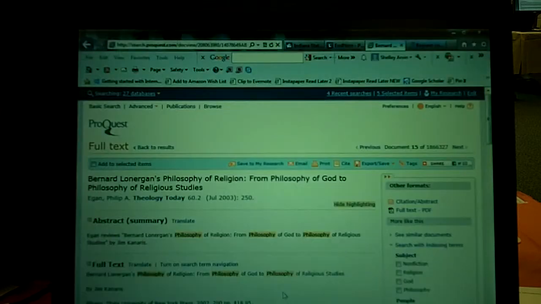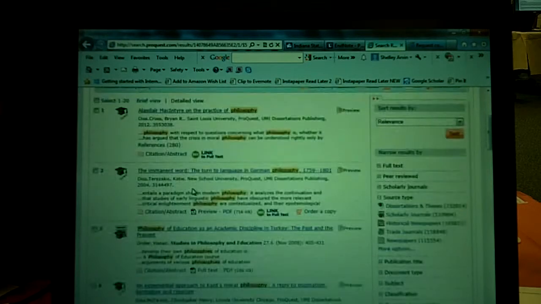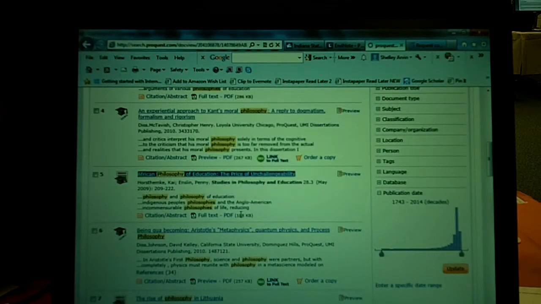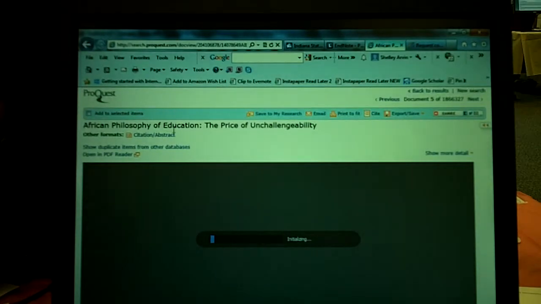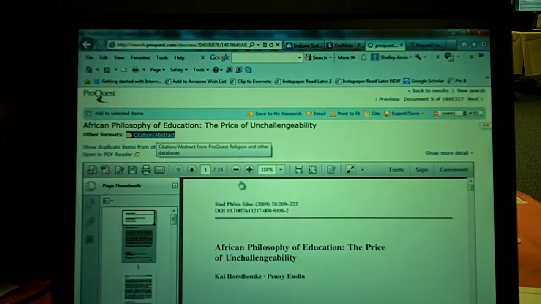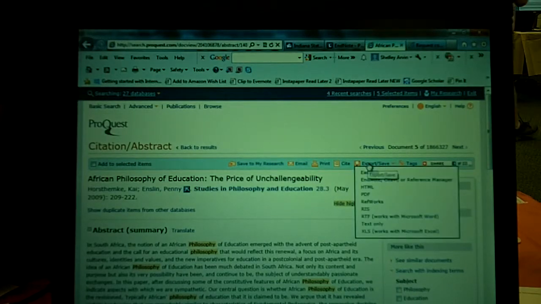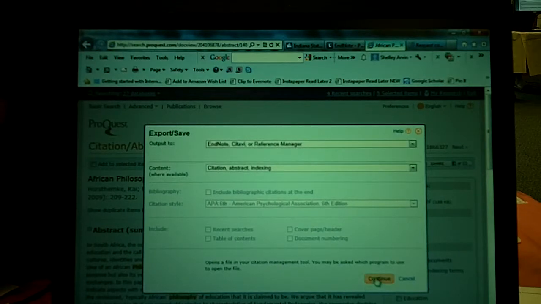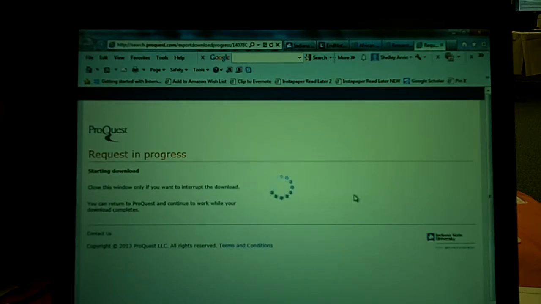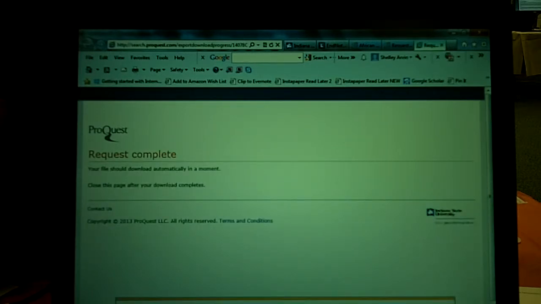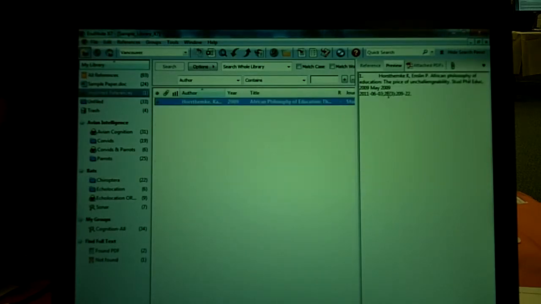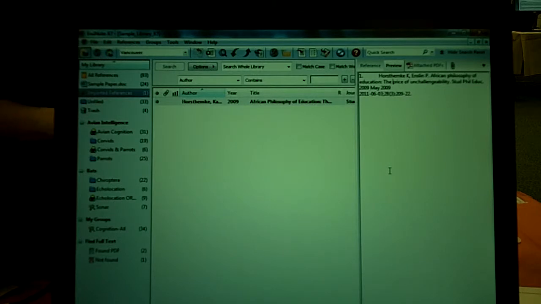When you're searching in a database, you can go in and do a search, find a particular record that you like. Go to citation abstract. Look for a link that says export in the database. We'll select EndNote. It will connect to EndNote. You download, just keep clicking continue, yes, okay, whatever. Open it. And it automatically imported that record from the database into EndNote, so I don't have to write all that down, and I can continue searching for other records.